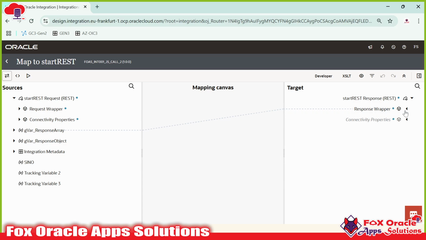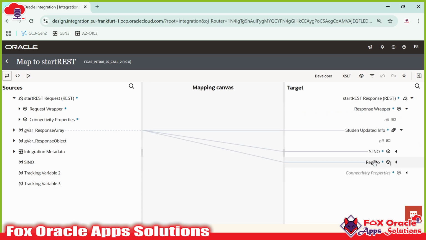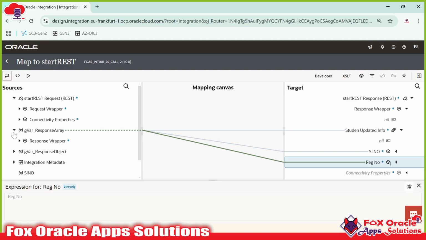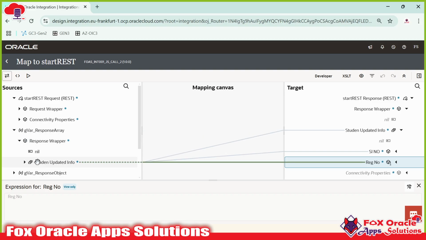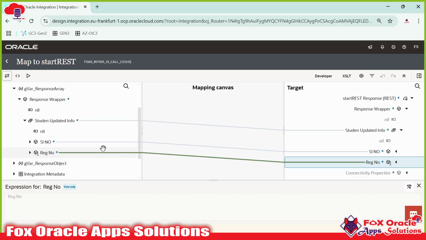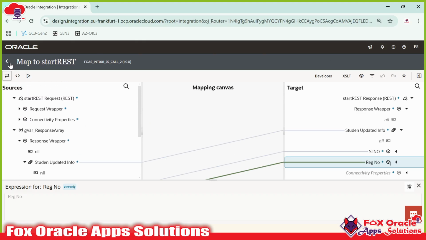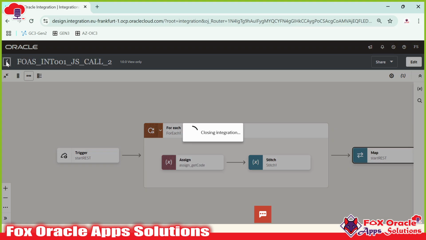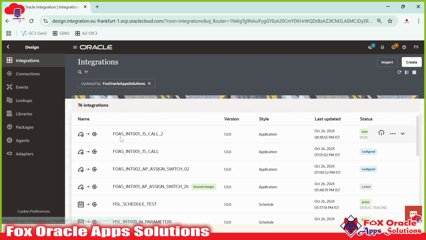So you can see in the response wrapper, if I open here, this student updated info is the repeated element, and we map the value from the global variable. You can see here the global variable. So this is the integration which we created. So let's move to that integration, and we will create the same integration from scratch, so that we will understand each and every point.